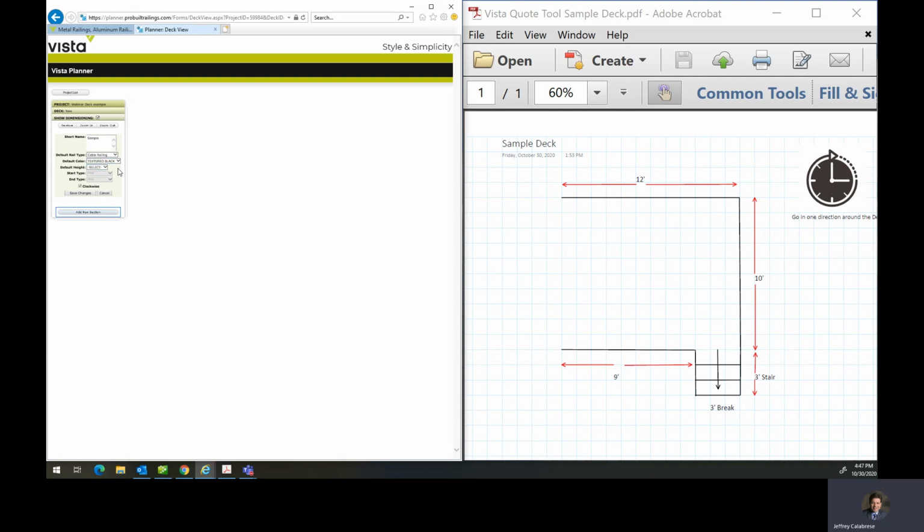It defaults to textured black because that's the current color that it's available in. And then we have two heights, 36-inch and 42. We're going to select default to 36-inch, and then we're going to save these changes. And you can see this little checked box says clockwise. So when we do this quote, we're going to go clockwise around the deck in one direction as we set a section at a time. So it's really important to go in one continuous motion, and clockwise makes the most sense.